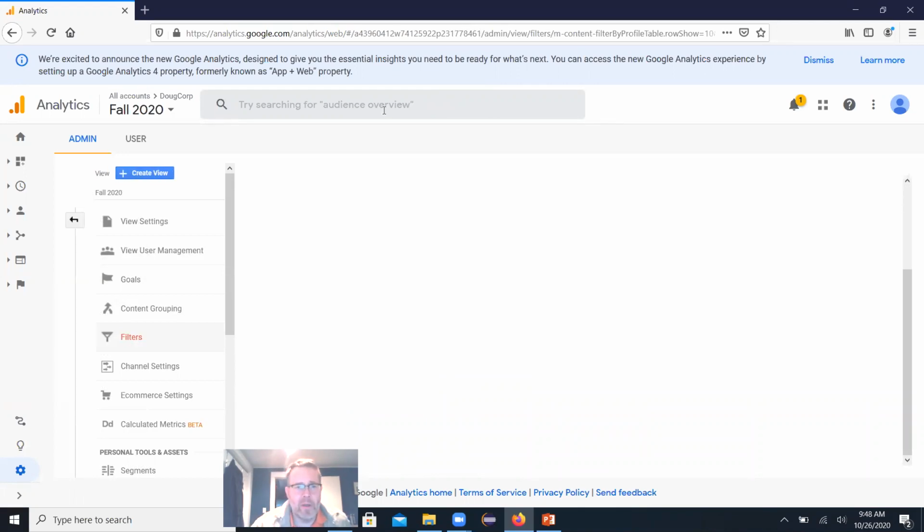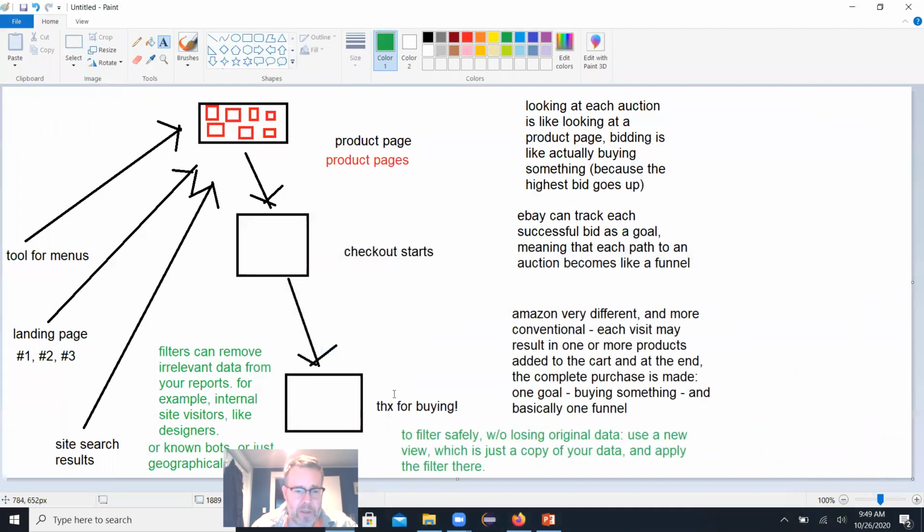Okay. Anyway, so that's how you would apply filters. And of course, there's a lot more detail to it. You can set it for different groups, different ranges of URLs, different domains and such. But that's the simple idea. If you have some data that you don't want to see in your reports, you can apply a filter to remove it.